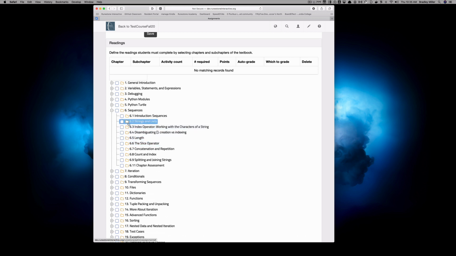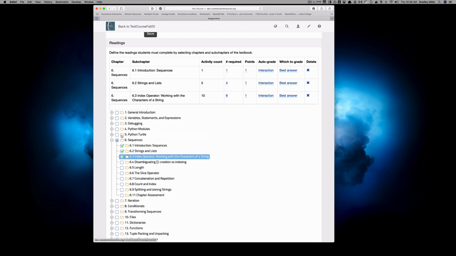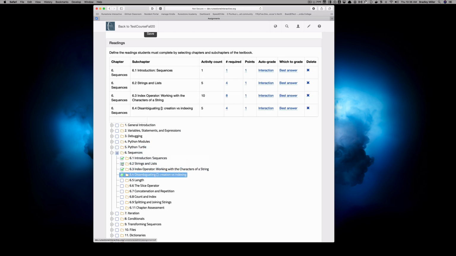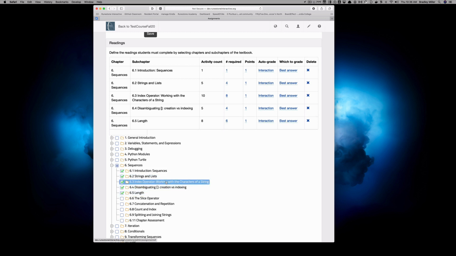And you'll notice, we can simply check on the sections that we want them to read. Okay, so let's say that for tomorrow, we want them to read from the intro through section 6.5 where we're getting the length. Now we can go back up here and see that in this intro, there's just one activity. Pretty simple. So one is required.